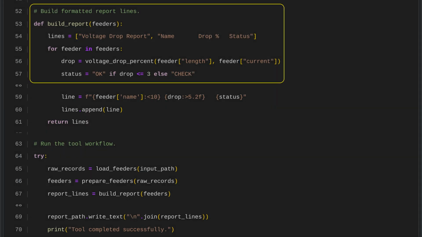The function builds a voltage drop report by starting with a title and column header, then processing each feeder in the list. For every feeder, it calculates the voltage drop percentage from its length and current, marks the feeder as OK if the drop is 3% or less, and marks it for checking if it is higher. It then adds a formatted report line with the feeder name, drop percentage, and status, repeating this until the report is complete.